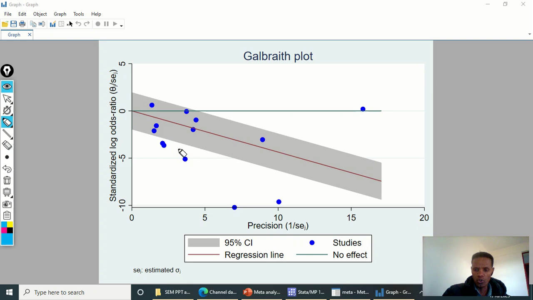And those blue dots which are near the y-axis have less precision. That means a wider confidence interval, and that is because they have a smaller sample size. And those blue dots which are far away from the y-axis are more precise. That means they have a narrow confidence interval. That means they have what? A higher sample size. The precision is related to the sample size. The higher the precision, the higher the sample size. Or the smaller the sample size, the wider the confidence interval will be.